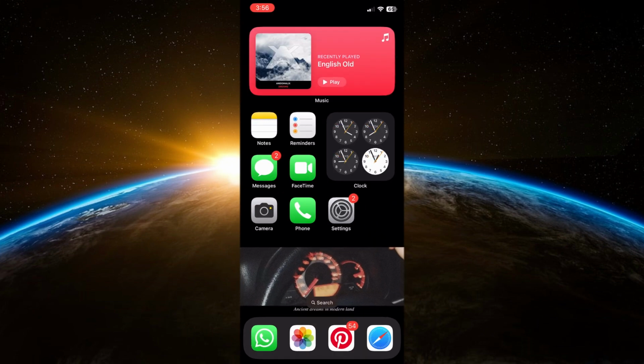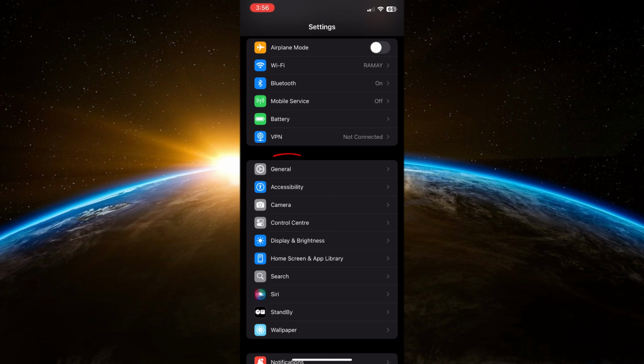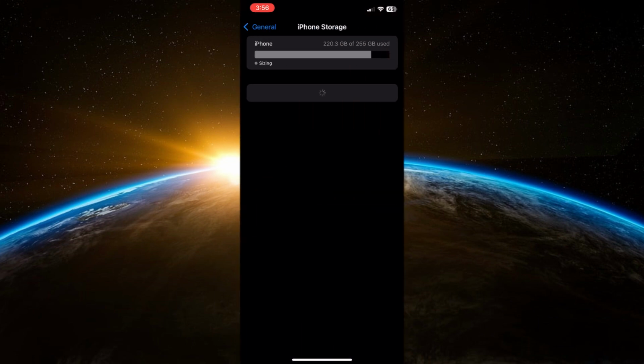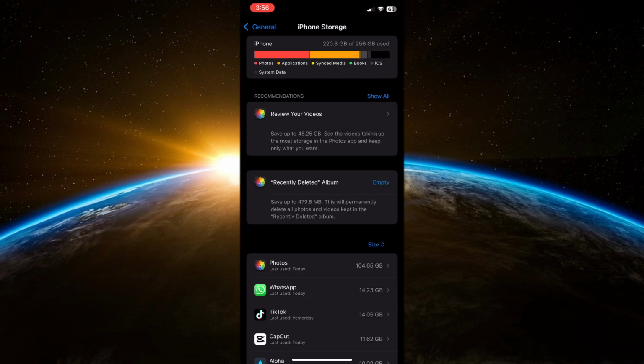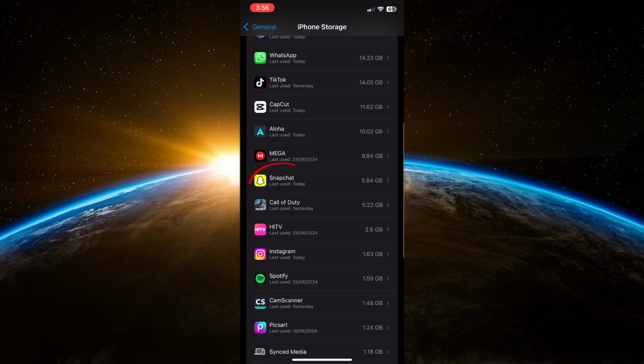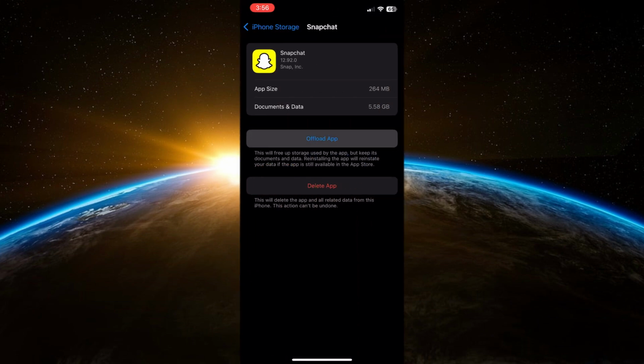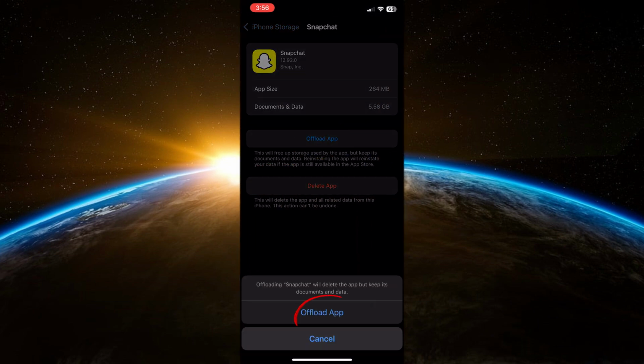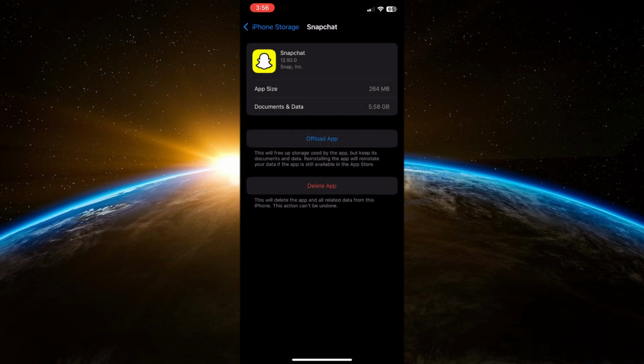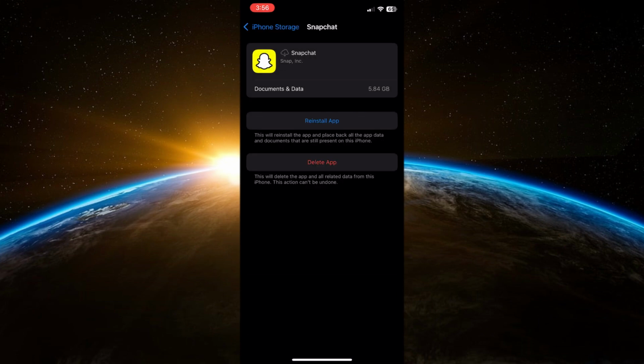Another way to solve this issue is to go to Settings, General, and iPhone Storage. Wait for the storage to be calculated. Then find Snapchat in the list and click on it. Tap on Offload App. This will free up storage used by the app, but keep its documents and data. After offloading, you will see a Reinstall App button. Tap on it to reinstall Snapchat. This may help resolve the issue.